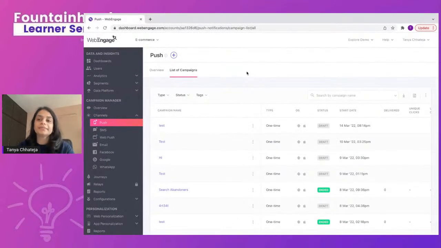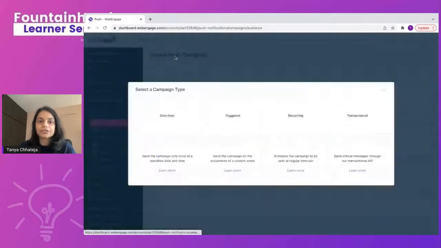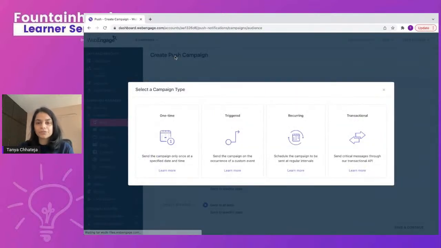So, when you go to the WebEngage dashboard, this is what you see at a glance. Under channels, you can come over to push here, and you can click on the plus icon here to get started or to start by building your push notification campaign. Now you can see a banner pops up which gives you an option to select campaign type. We discussed that you have one-time, triggered, recurring, and transactional types of campaigns.